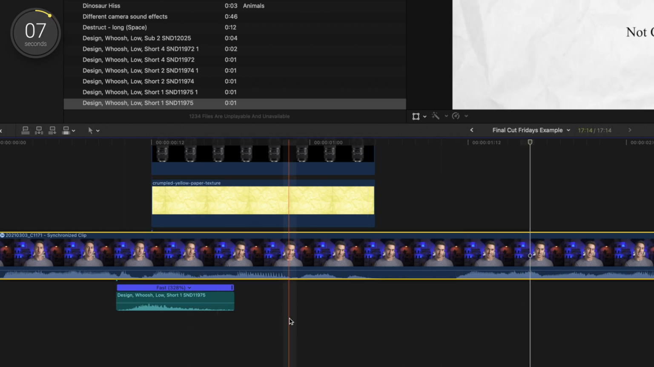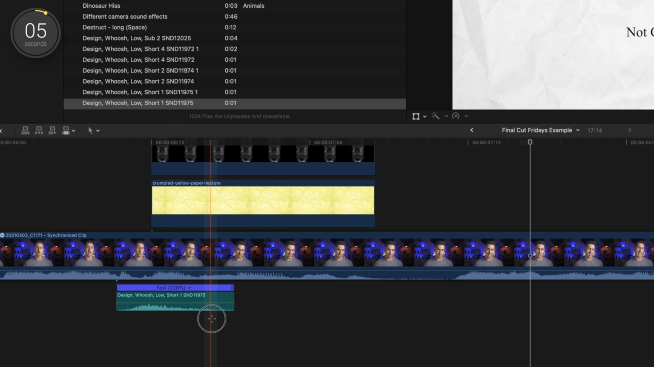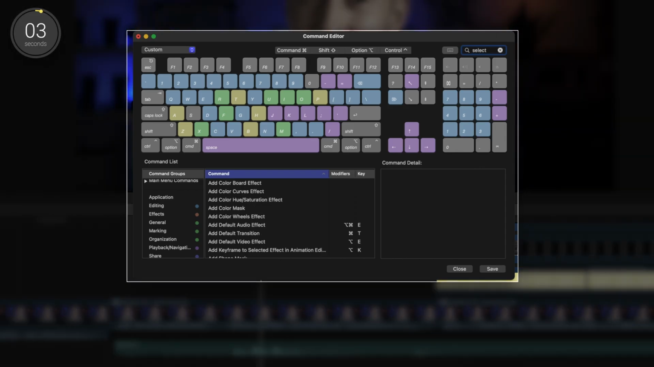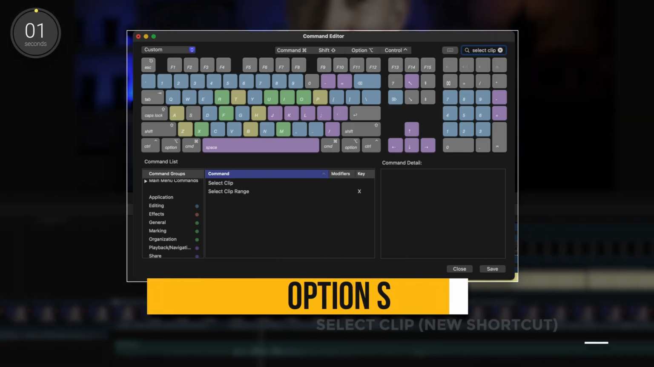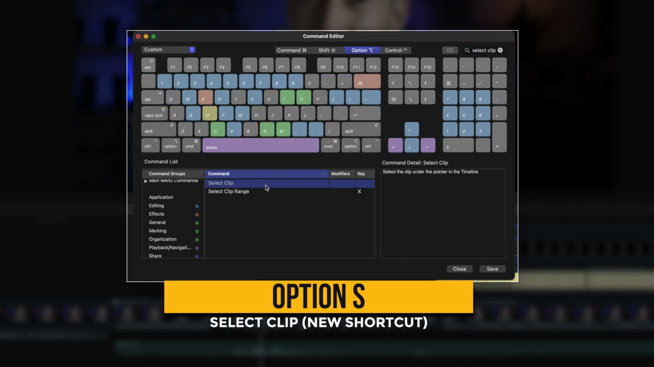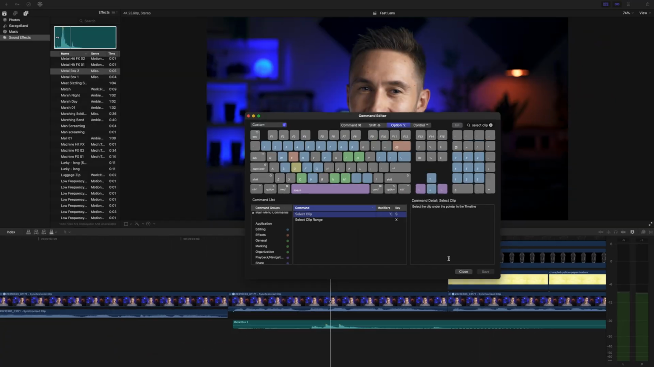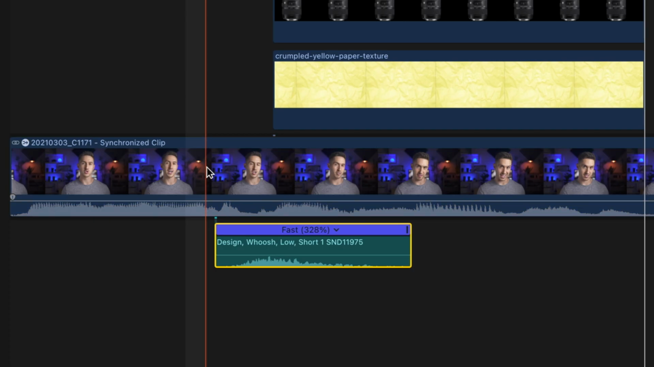we usually just use the mouse to select the exact clip we want. But in case you do want to use that, search select clip, press Option S to take the place of the solo shortcut, and then hit save. Now you can quickly isolate clips just by moving your finger to the C key.